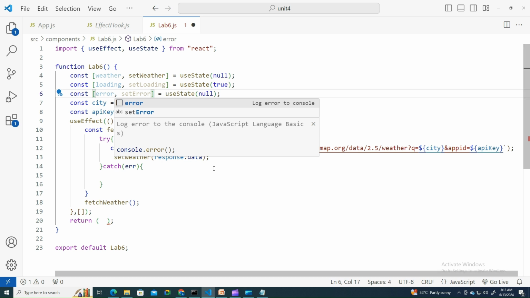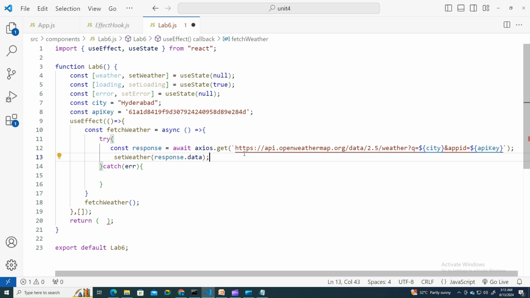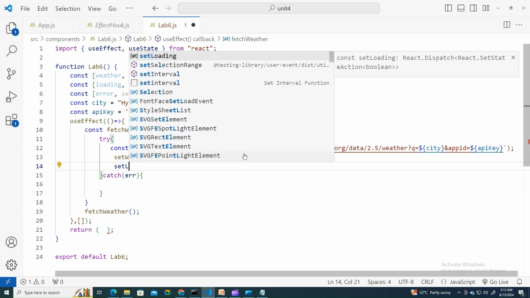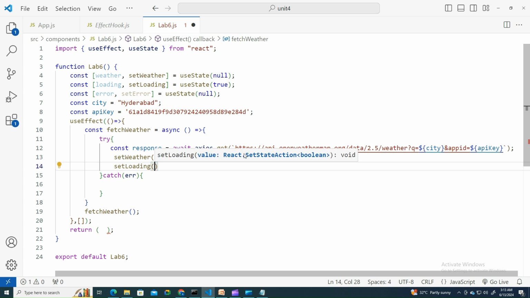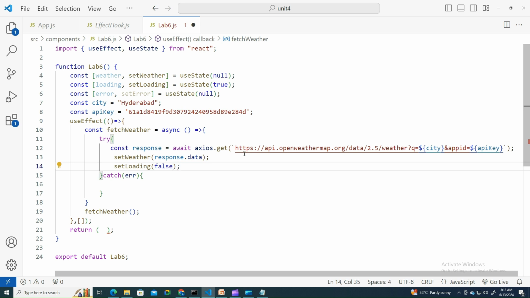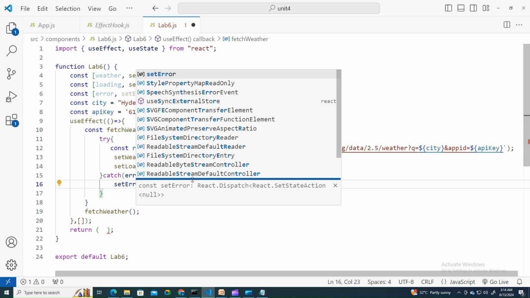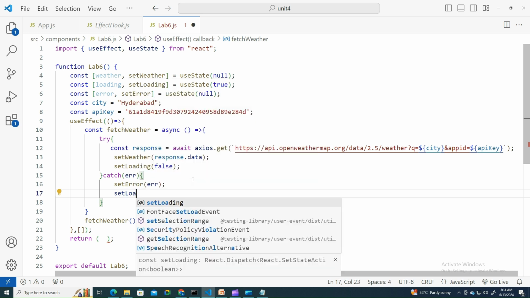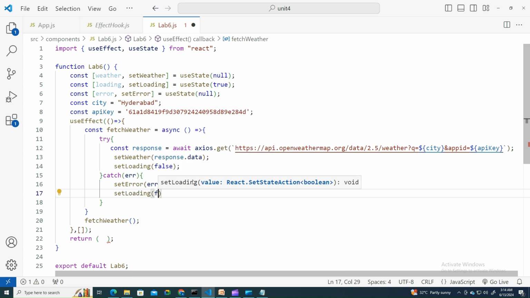All right, so here, after setting weather, let's also maintain setLoading true and false. Initially it is true, right? If it is loaded, you need not wait, so let's make that false. All right, in an error, let's set our error, whatever I received. Since it is already loaded, let's write setLoading as false. So I'm ready with all of them. Let's try to destructure whatever we have here.